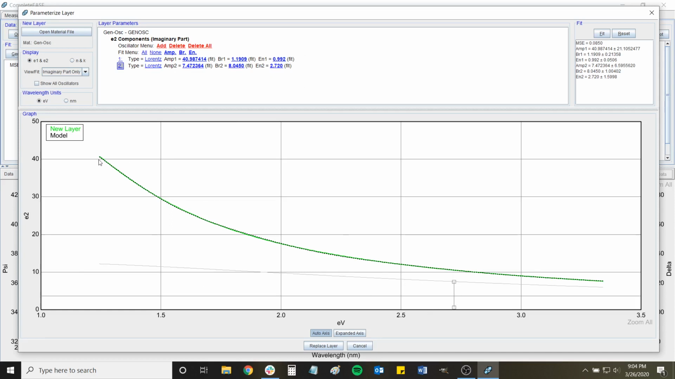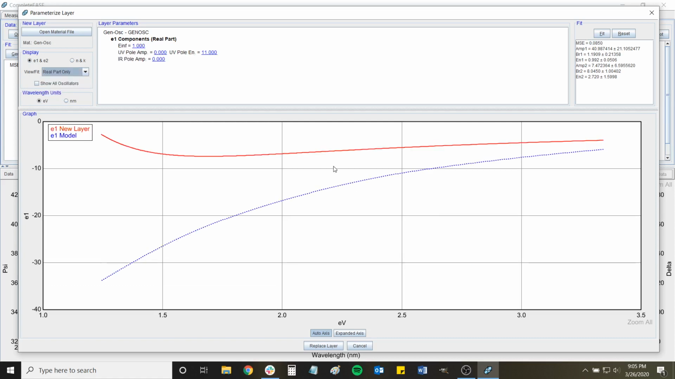We can see that our new layer matches our model basically perfectly. And over here, it shows us the results of the fit and the error in the fit. So now I'm going to go over to the real part, which describes their refractive index.